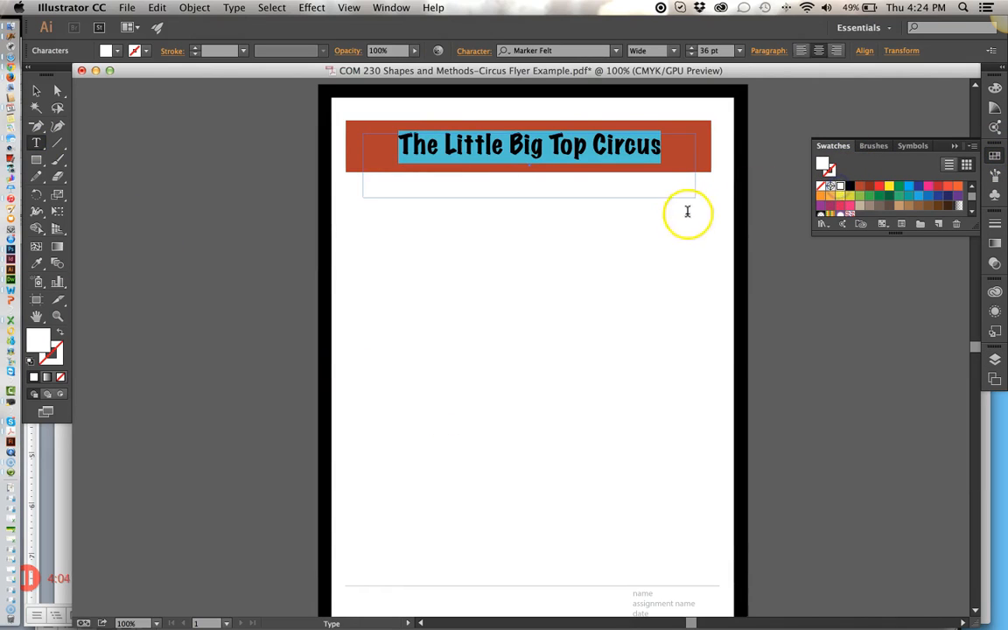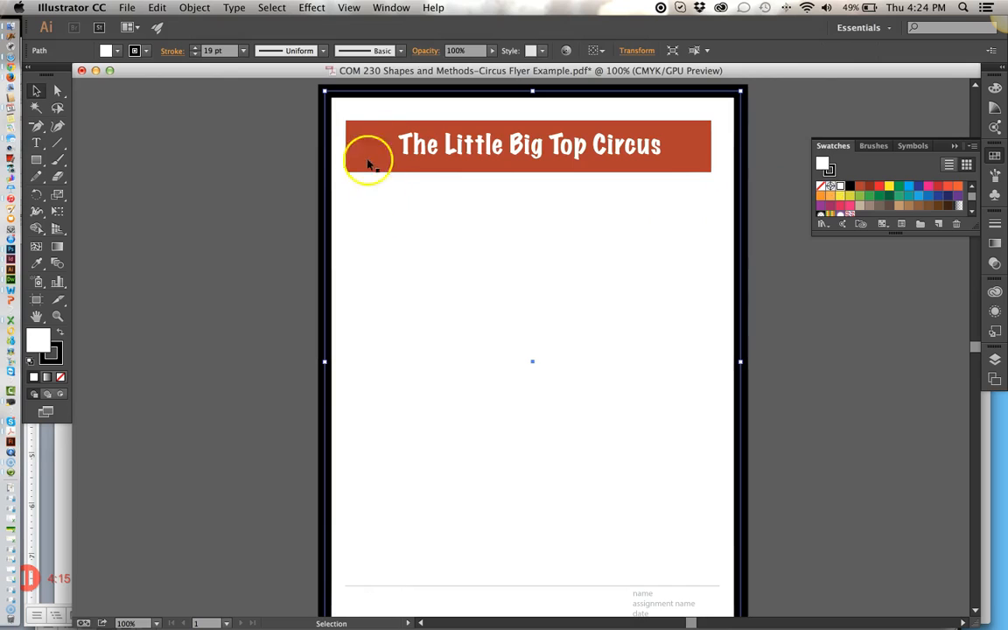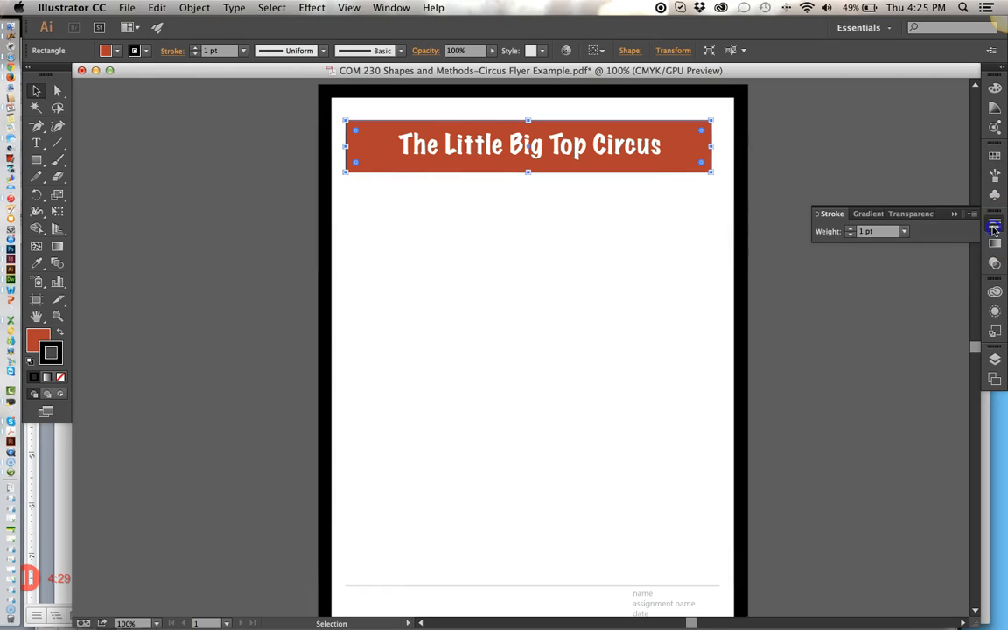I need to add a 3-point black stroke to the rectangle, so I'm going to go to the Swatches palette and select Stroke and click on Black. Pull up the Stroke palette, click and drag down to 3 points.